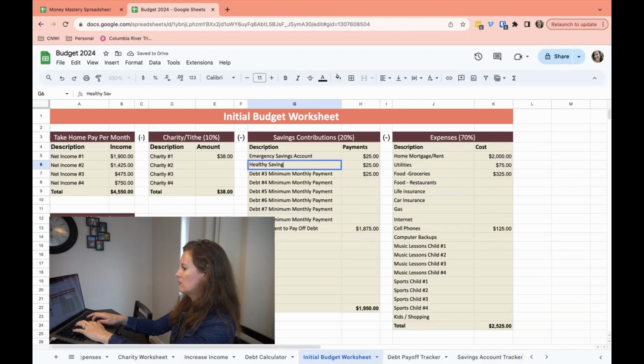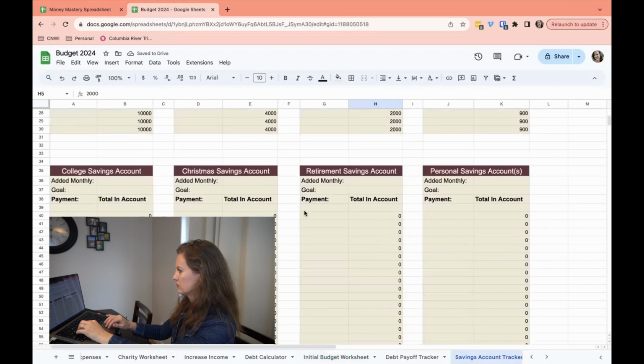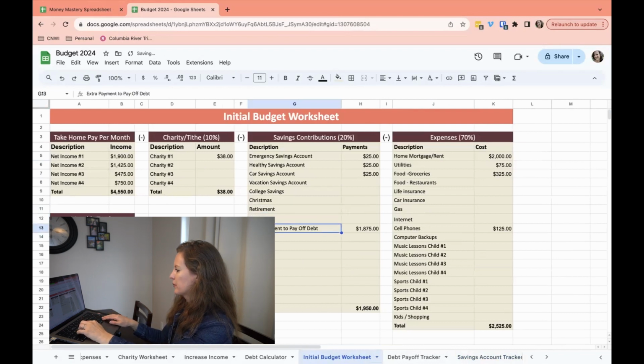Health savings account, card, and then I think it was college, Christmas, retirement, and personal. Okay.